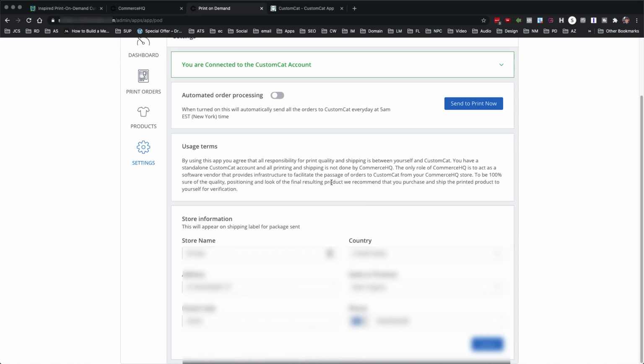Then you want to read the usage terms. You can double check the store name and everything, make sure it's correct.